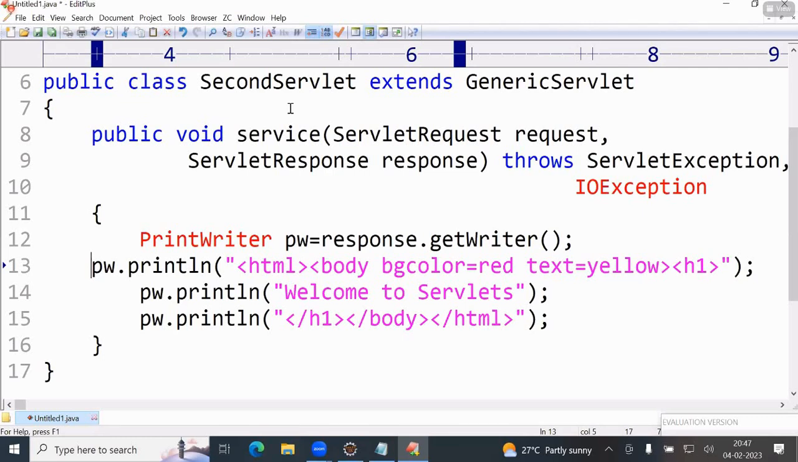So at present you're learning generic servlet. HttpServlet I'll explain. It is not completed. That's why I changed it to generic servlet. In Eclipse by default HttpServlet comes.